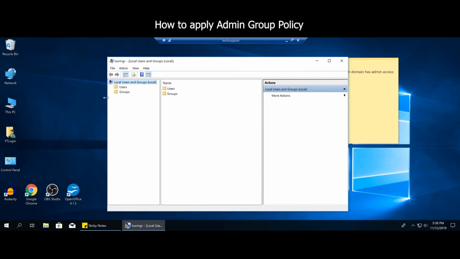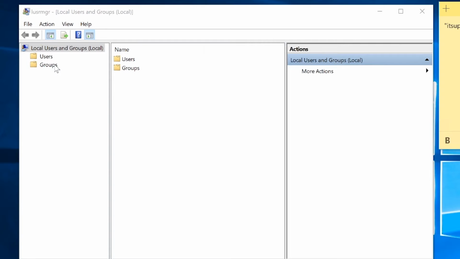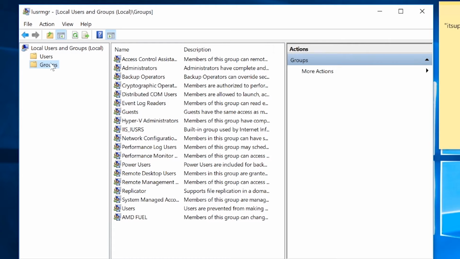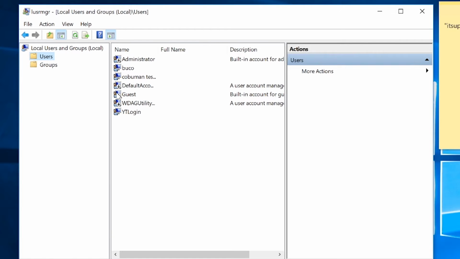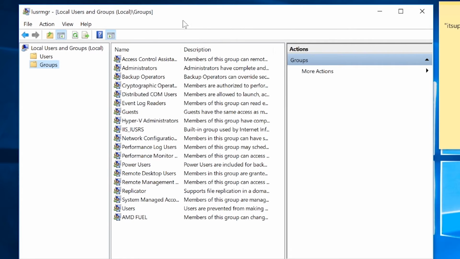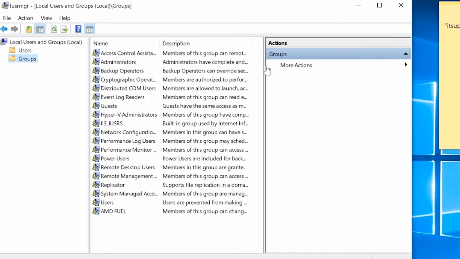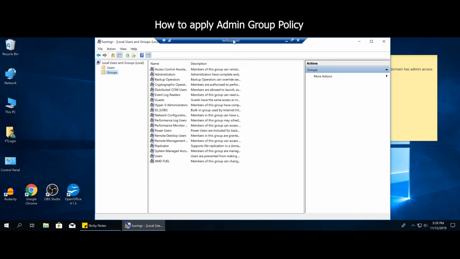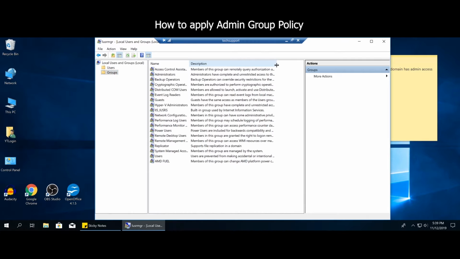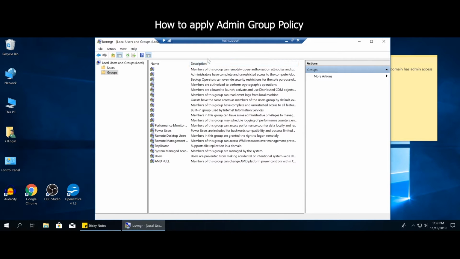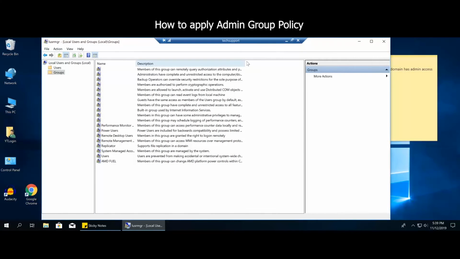Now, you can apply this IT support group by selecting groups here in this left hand side. So make sure you select groups, not users. Users are just local accounts. Groups is what we want. So we're applying a group policy to this computer. And let me just expand this here so it's easier to see, a little bit easier to understand, because I really want to highlight the part that we're going to make changes to.